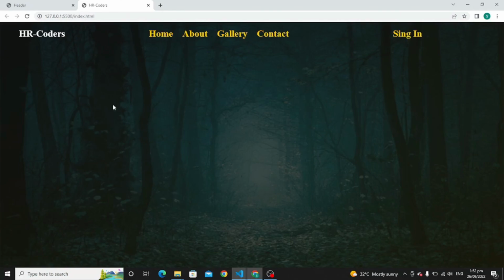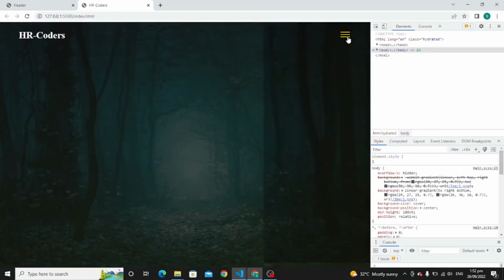So today we have created this navigation bar with the hovering effect and with some responsiveness like this.